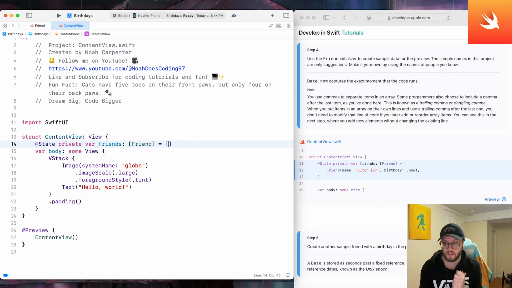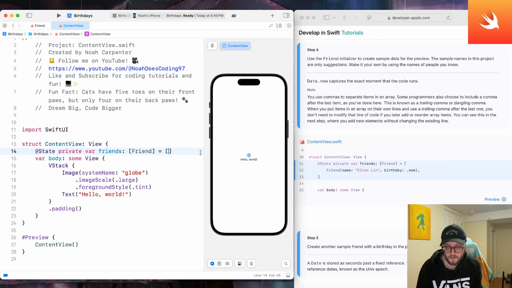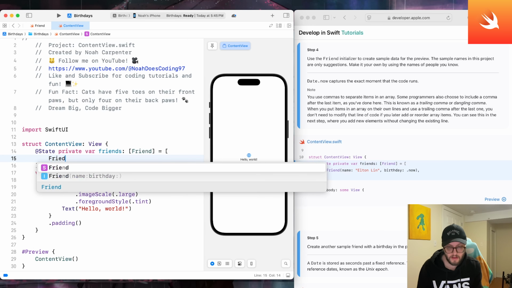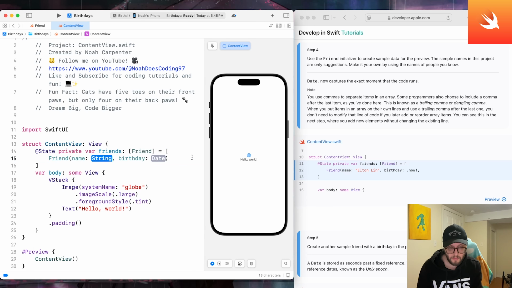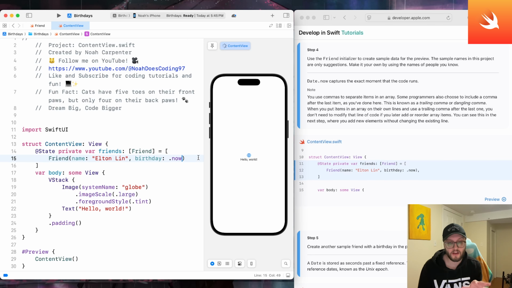We're going to use our Friend initializer to create sample data for the preview. So let's go ahead and add a friend. Within this array, we'll say Friend with a capital F, and give them a name and a birthday. We'll copy the tutorial here: Elton Lin, with a capital E. And for the birthday, we're going to do .now, so whatever time it is in the world to the very millisecond, that's what it's going to be.